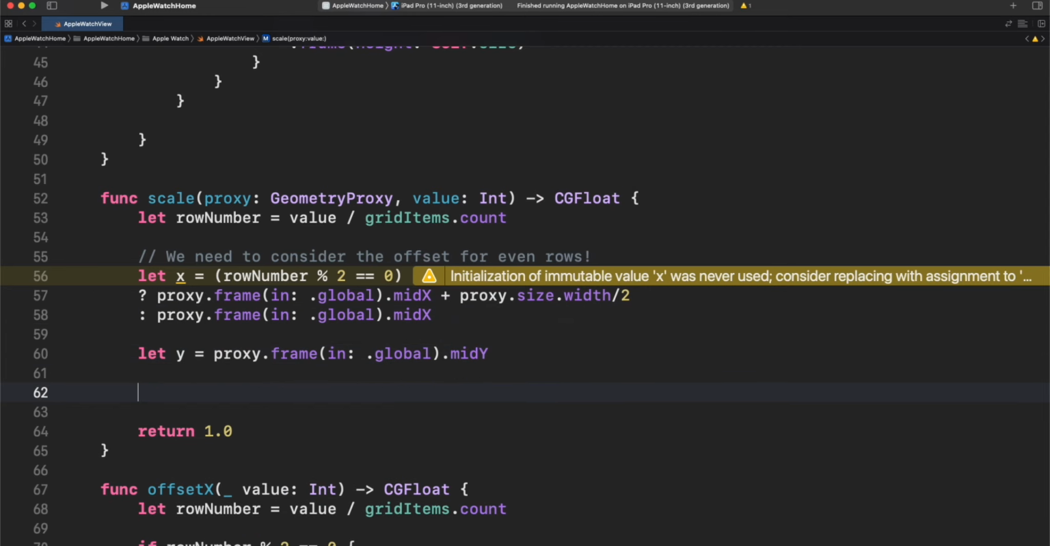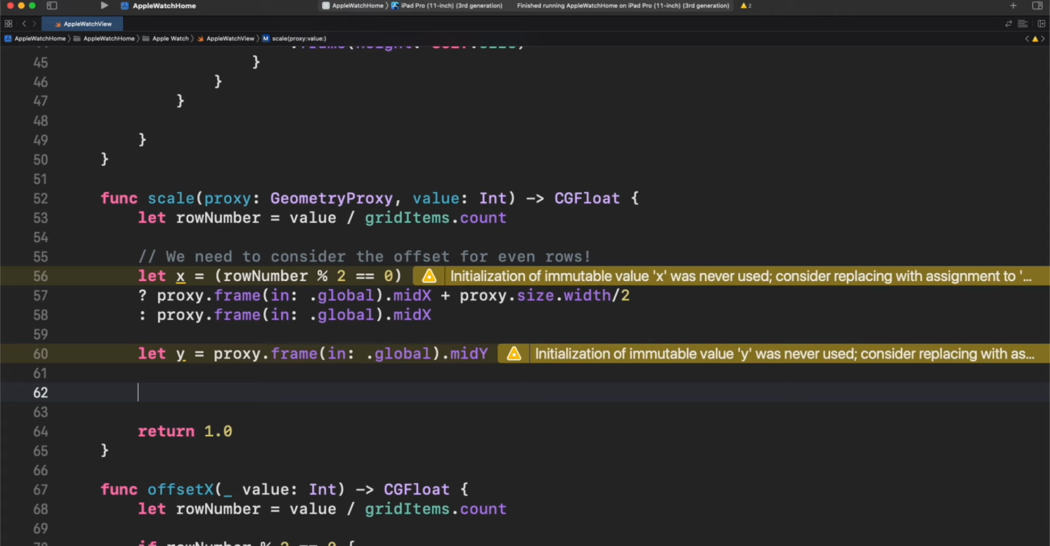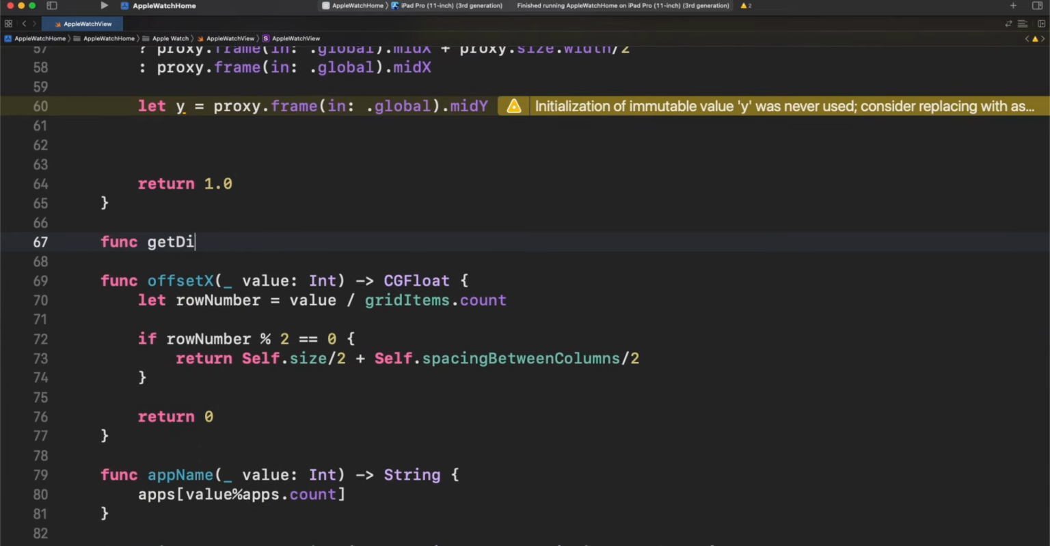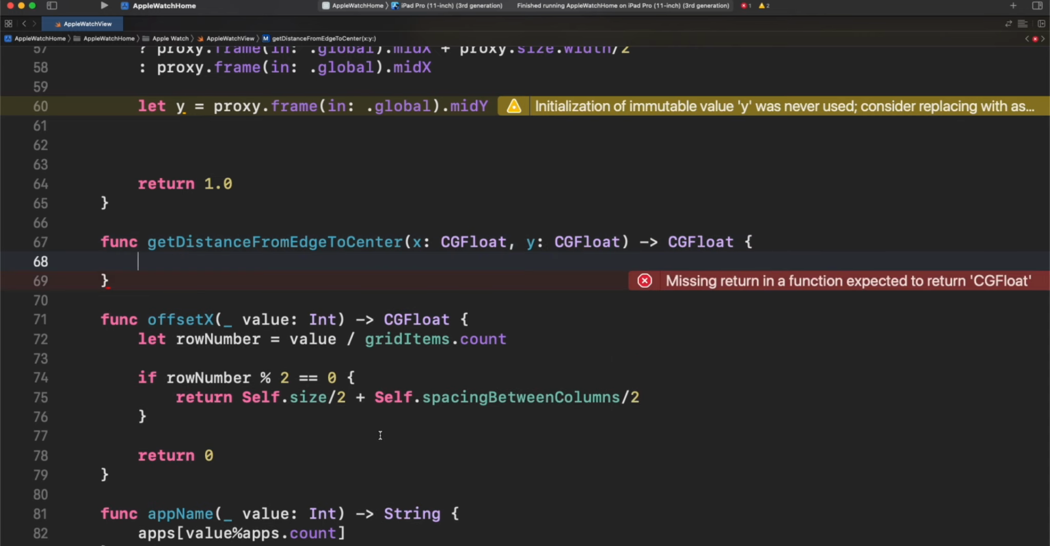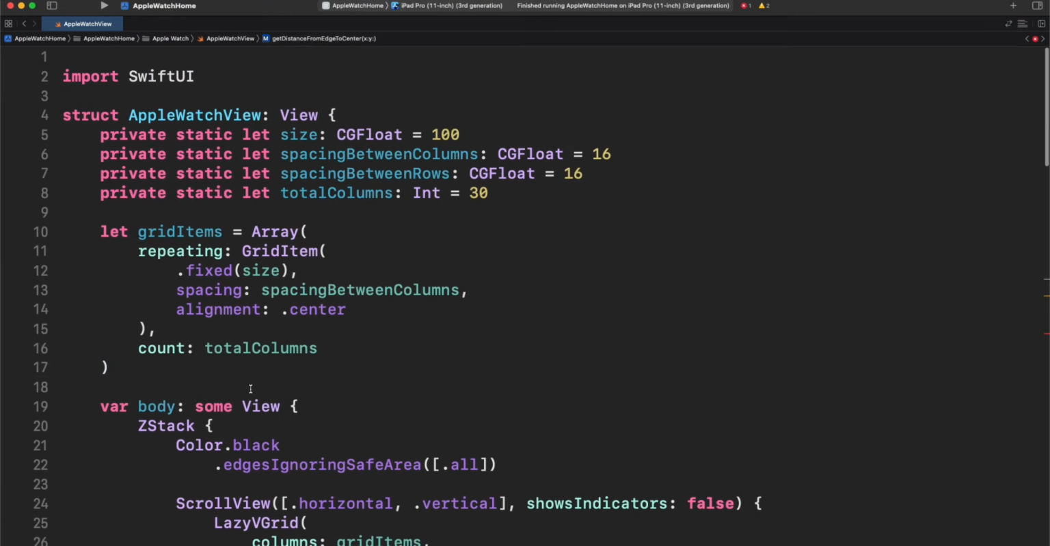Now we need to calculate the max distance to center, in other words, from edge to the center. We will create another function and pass X and Y as parameters. Here we are going to calculate the slope of the line using the X and Y coordinates and the center. But how are we going to calculate the center? Let's create a computed property for the center, and I will explain why.